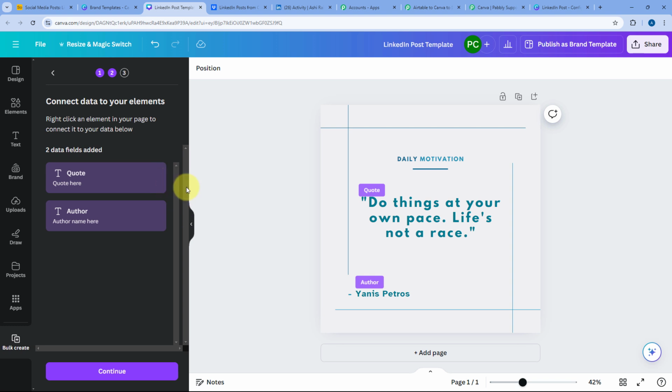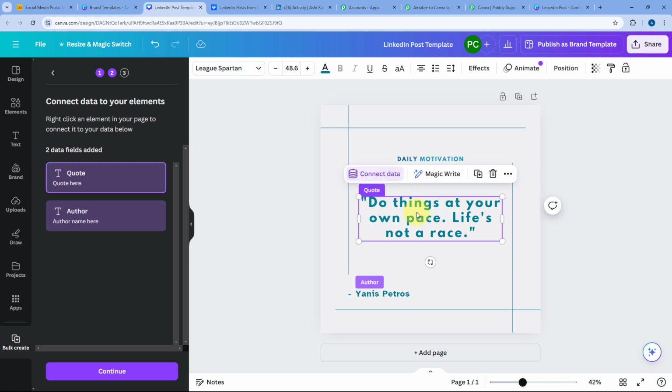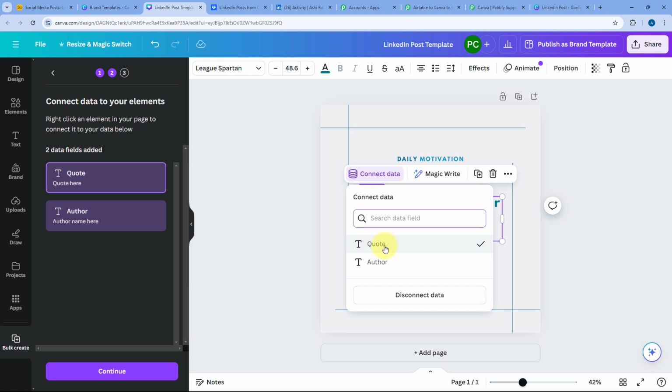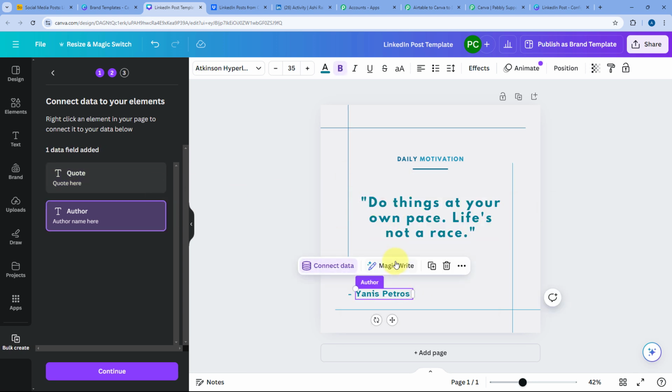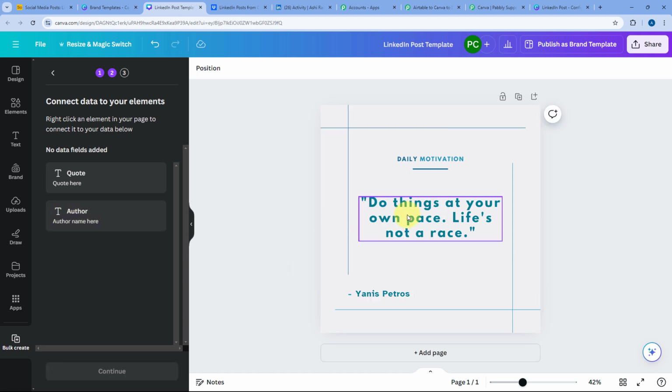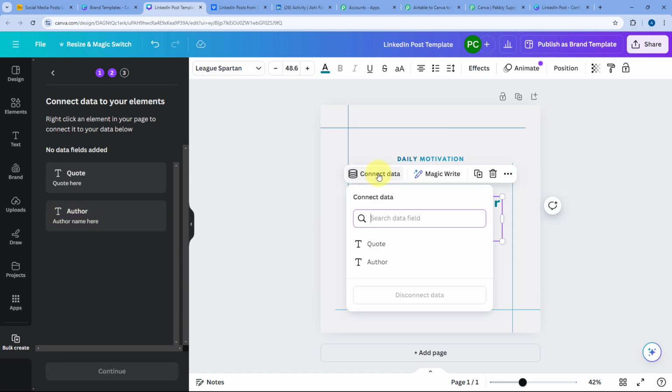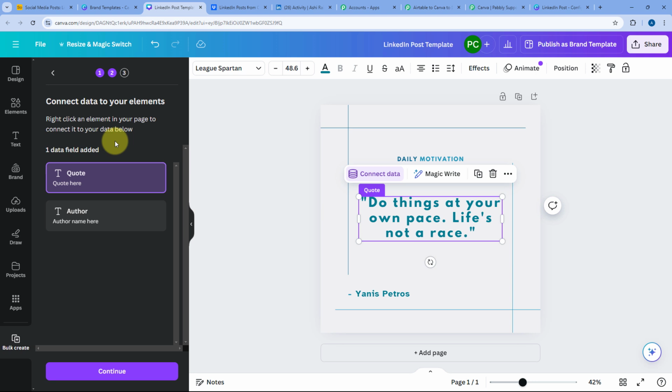Now we have to connect these variables to the text in our post, the post which we have created in Canva. To connect it, just select the text over here, click on this connected data, and from this drop down, we have to select this option. Like here you can see I have unselected both of these options for now. Now to connect it, just select this text, click on connected data, and the two variables which we have created just now in the table, you just have to select one variable, and with that variable, this text is connected.